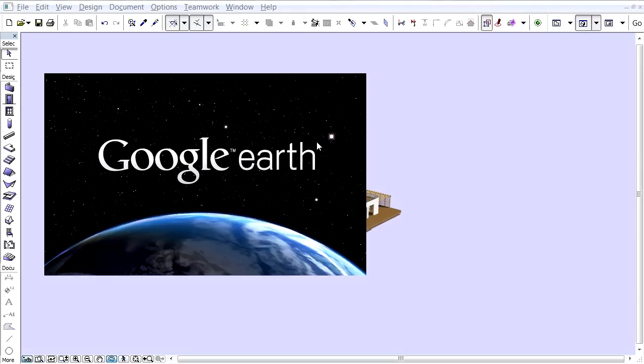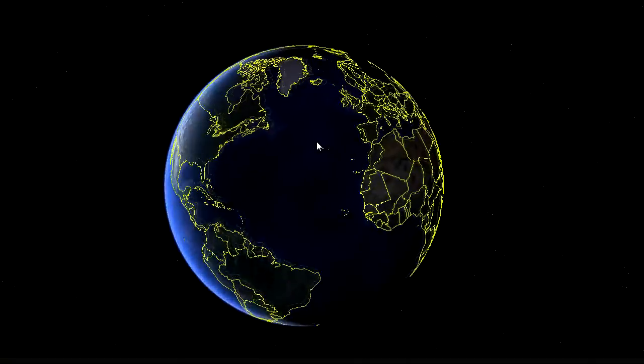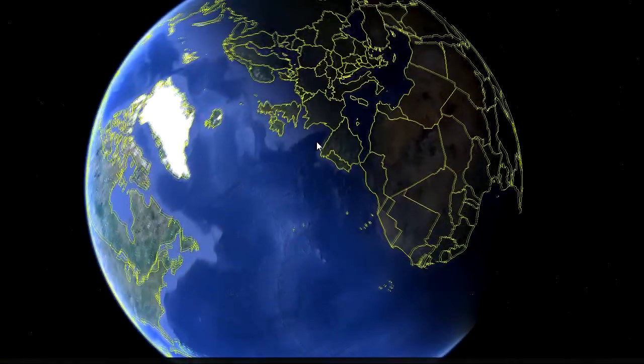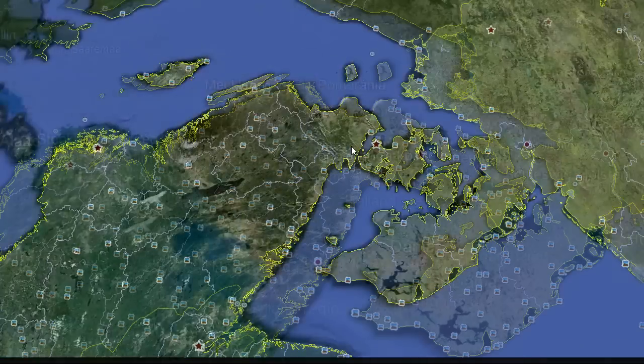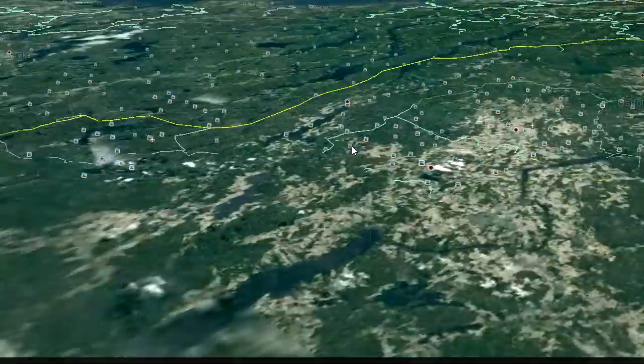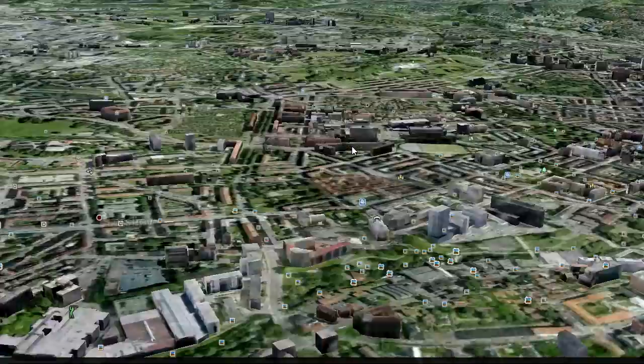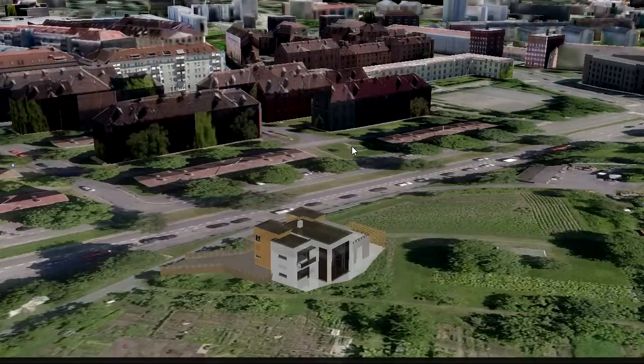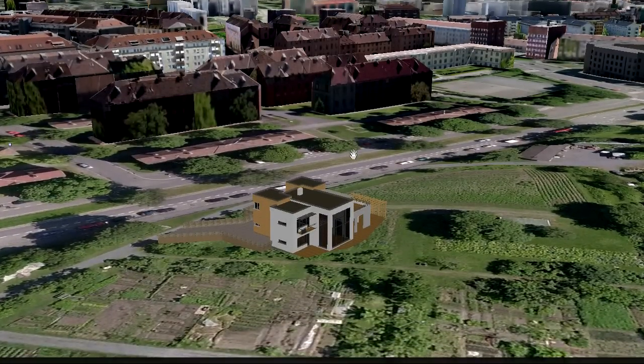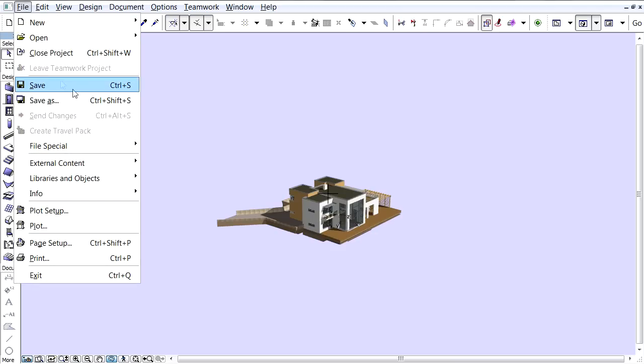The ArchiCAD building model is saved as a KMZ file, and Google Earth is opened automatically. It's important to install Google Earth beforehand on your computer. As you can see, the model is placed directly into Google Earth, the site we specified earlier. Let's return to the ArchiCAD project.